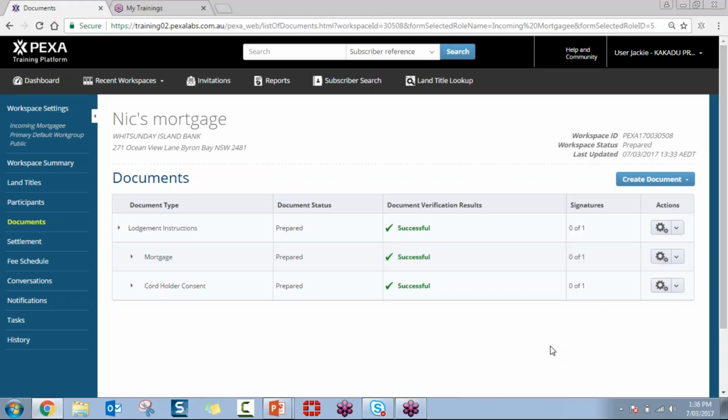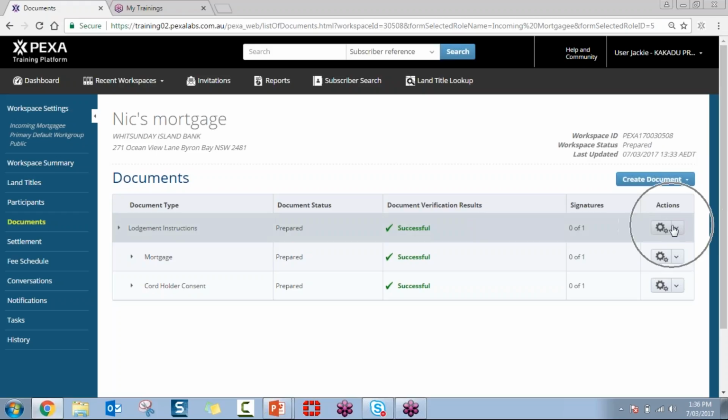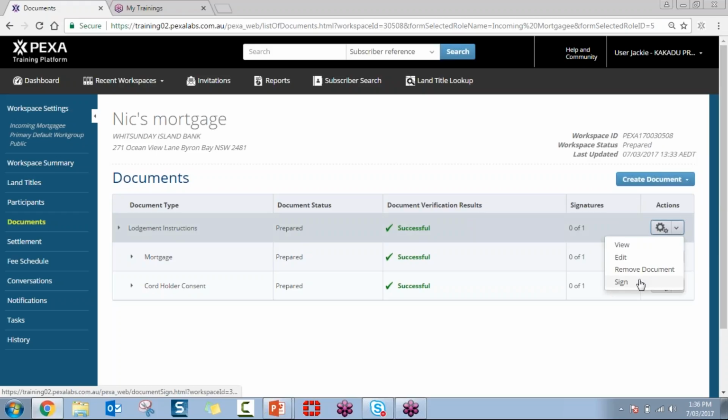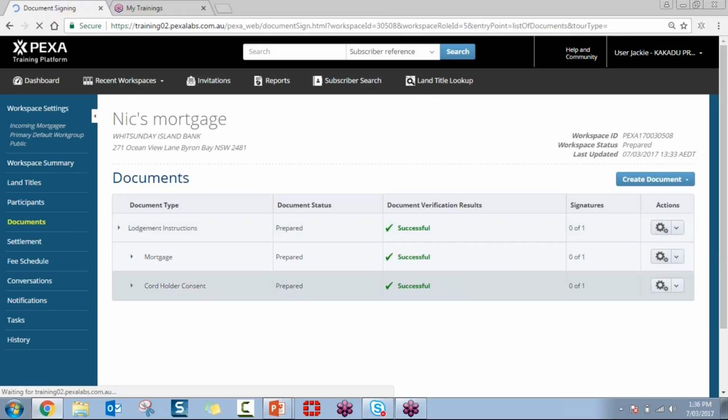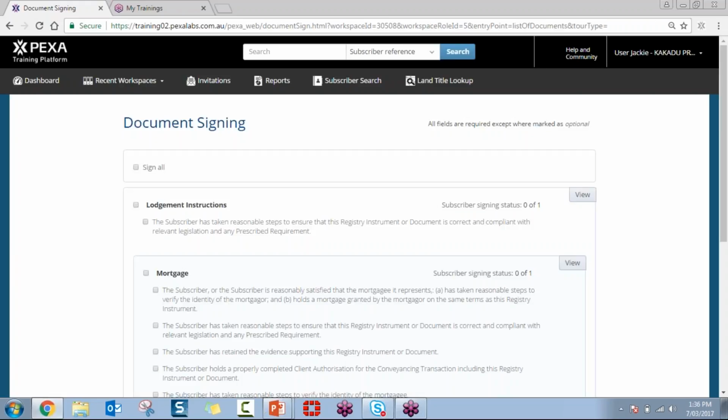Because I'm happy with those and they're all correct, the next step would be for someone to sign off on the documents. So I'm going to show you how to do that now. In the real world, someone would be inserting the digital certificate, navigating to the lodgement instructions and selecting sign. And you'll notice as well in the live environment that you won't be able to sign unless your documents have come back prepared and successful from that lodgement verification.